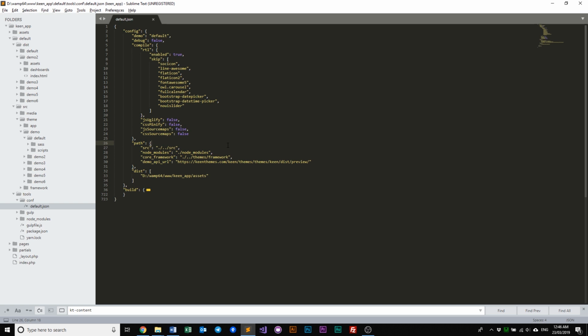If you have your own node modules, like your own package.json file or yarn configuration where you have your own set of dependencies, you can also just change this path to your project's node modules.